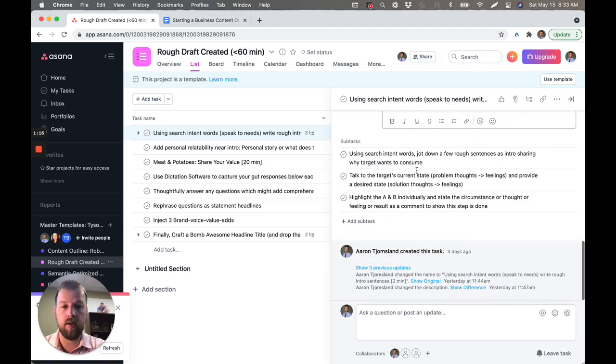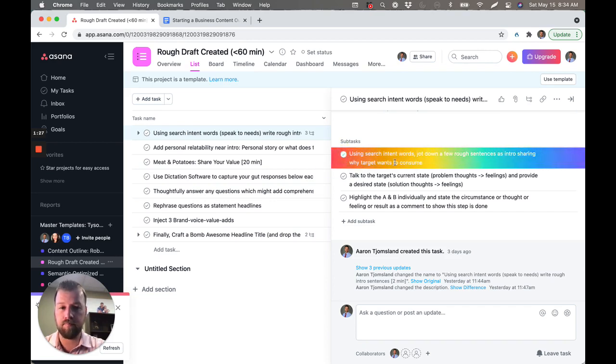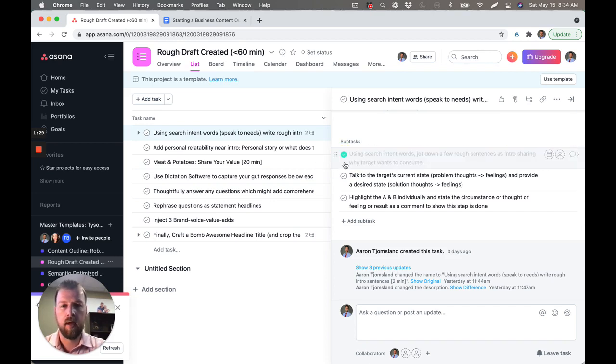So now that we have gone through using search intent words, jot down a few rough sentences as intro sharing why the target wants to consume. So we did that. Talk to the target's current state, problems, thoughts, and feelings, and provide a desired state. So the desired state, they've got solution, thoughts that lead to feelings, right? So we did that. So someone wants to feel confident, right?